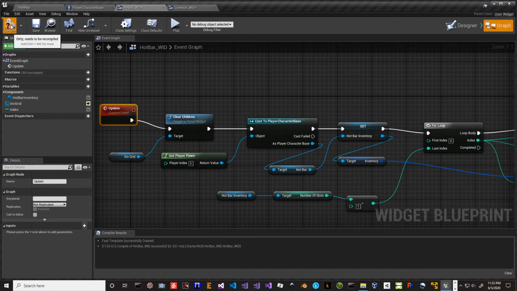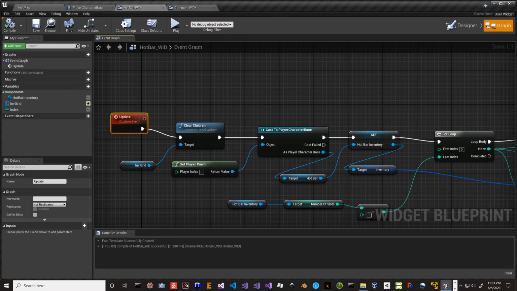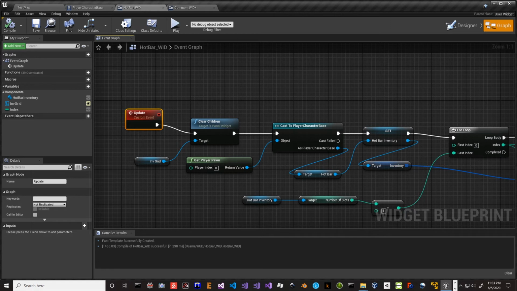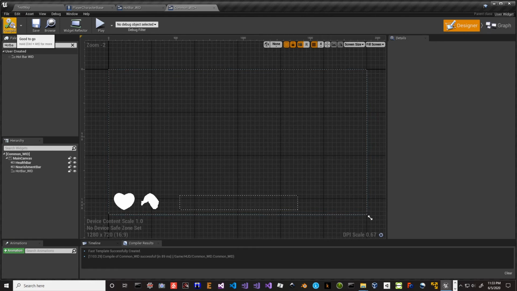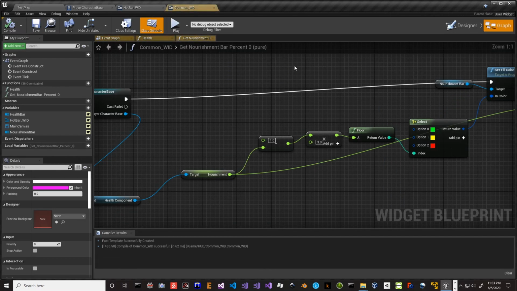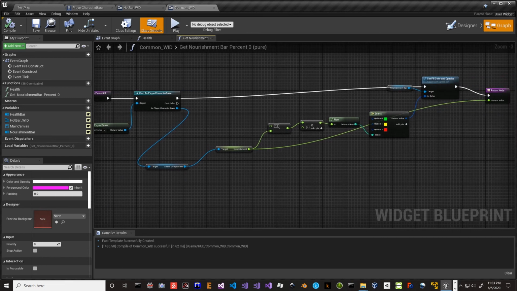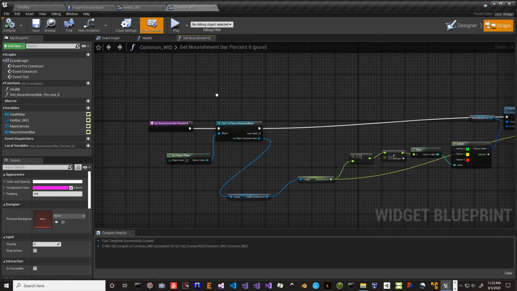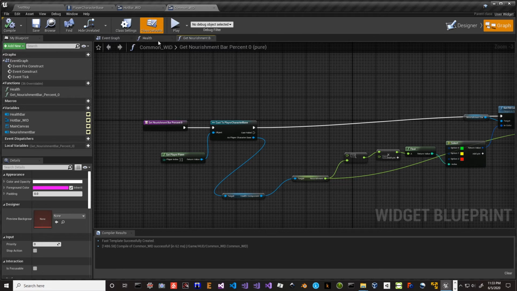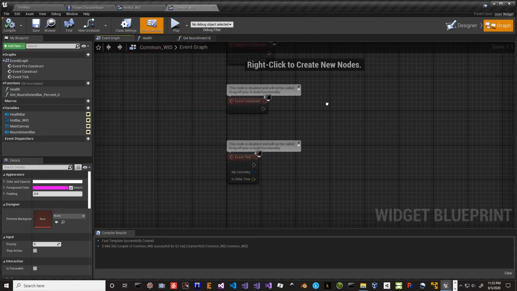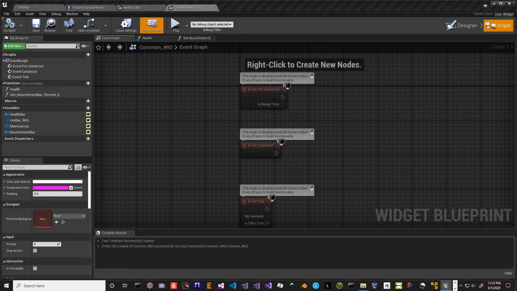So that's not going to happen right away. All right. Inventory mode is fine. All right. So we need to go back to our common widget, and let's make sure that's saved into here. Let's see, that's the get nourishment, the health. This is the event graph. Make sure I'm in the right place here.